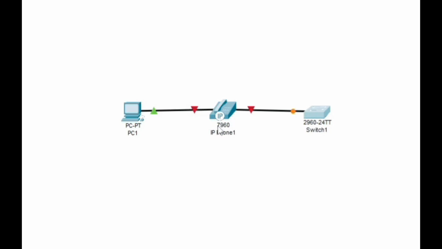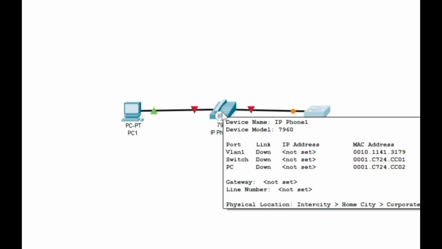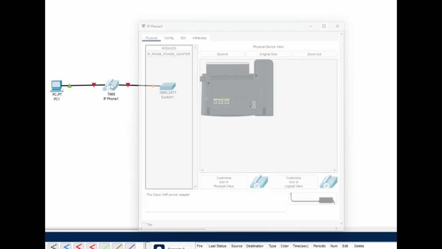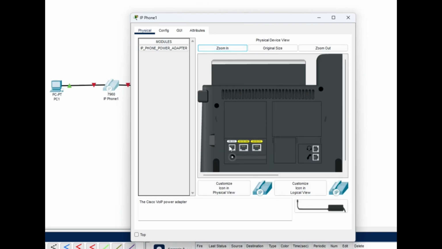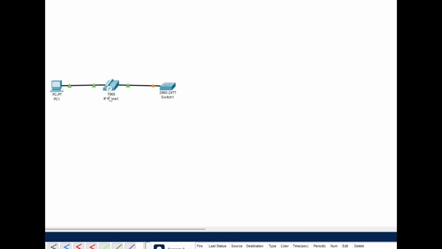That is because we have to turn on our IP phone. In Packet Tracer, it is off by default. So what we're going to do is click on the IP phone, go to the Physical tab, and click on the IP phone power adapter in here. You can see the power adapter at the bottom, just drag it and plug it into the port. I'm going to zoom in so you can see. I've shown you earlier where the power port is. It's this round port in here, just connect it to that. And as you can see, the light starts to turn green, which means it is now powered on.